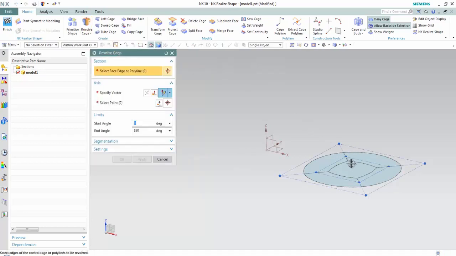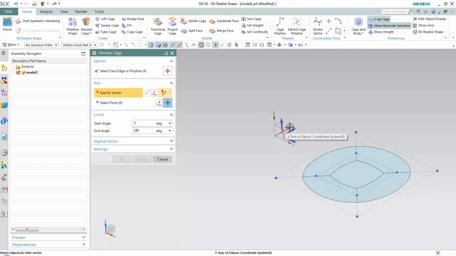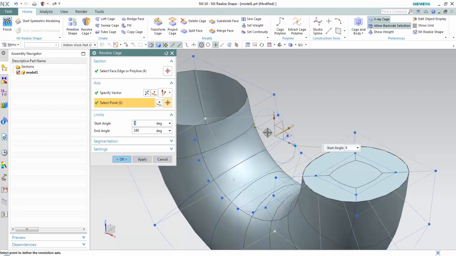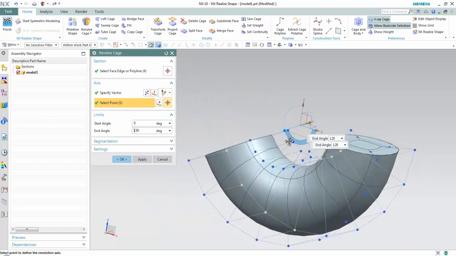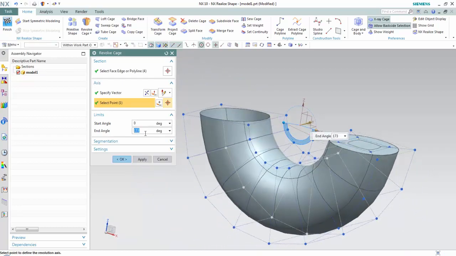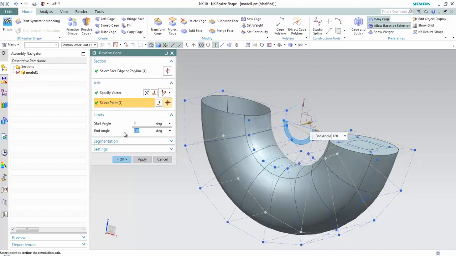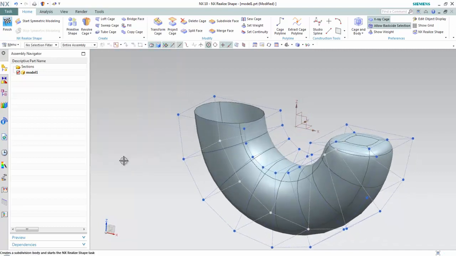I can do a revolve cage. Notice I can pick up the edges of the cage. I could have also done these edges as well, but it's just like your typical revolve inside of modeling, right? I'm going to grab something and revolve it about an axis. All right, and I have an angular extent in this case. So I can revolve a cage.